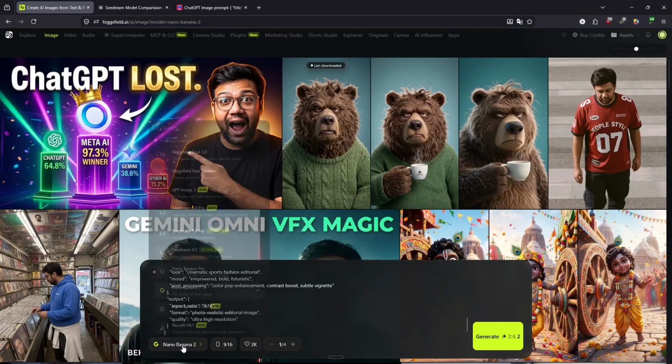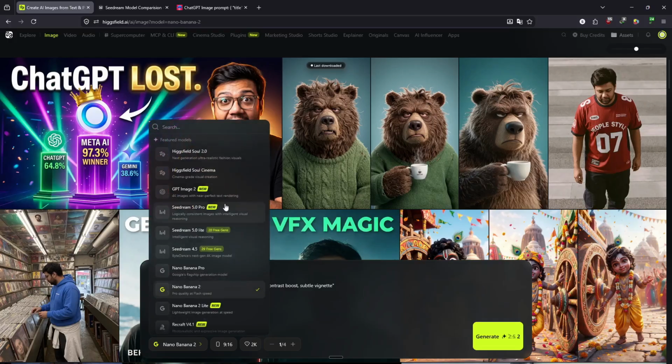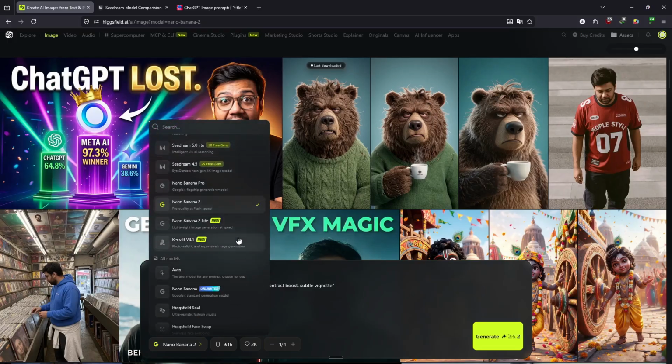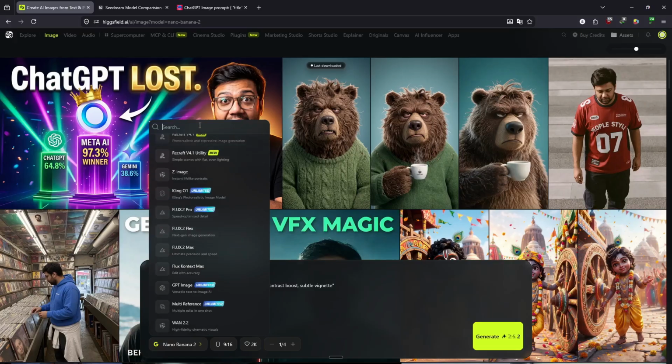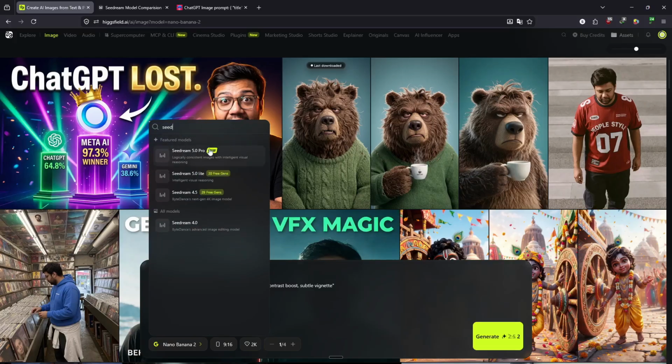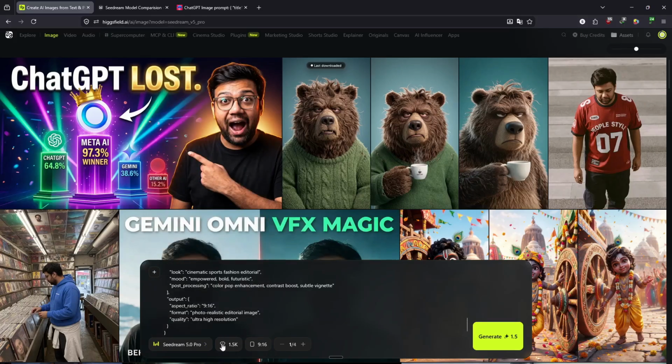Now we are going to change the model from Nano Banana 2 to Seedream 5.0 Pro. Just scroll downwards here and you will find it, or you can just type Seedream, and you can see here is the new model, Seedream 5.0 Pro. Compared to Nano Banana 2, it uses slightly more credit. In Nano Banana 2, the credit for a 2K image is 2 credits. In ChatGPT Image 2, it's 3 credits. In Muse, it's free. And in Seedream 5.0 Pro, 2K is around 3 credits.